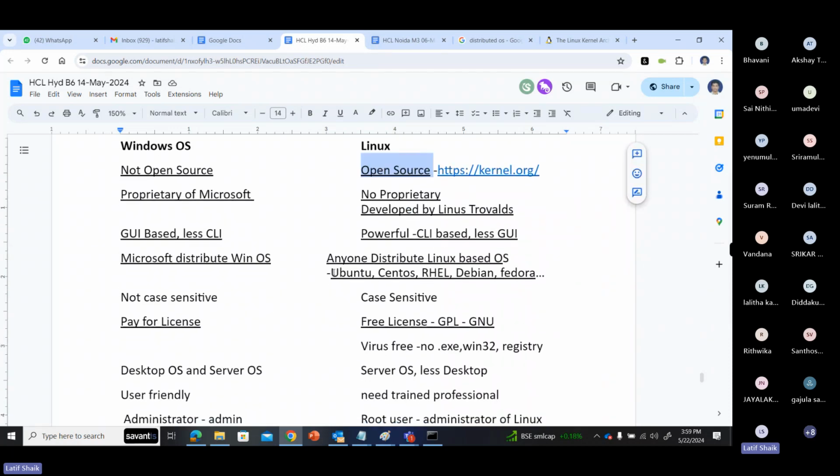So like that, Linux has different distributions by different organizations. Linux was actually developed by Linus Torvalds and it does not have any proprietary things. It means any person can take it, develop it, distribute it, and they can use it also.